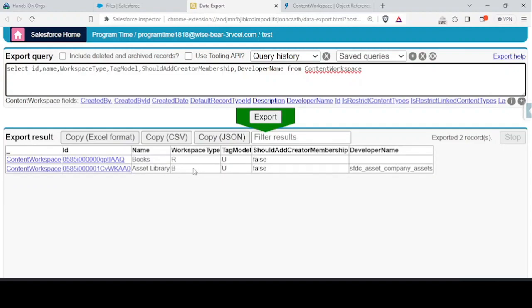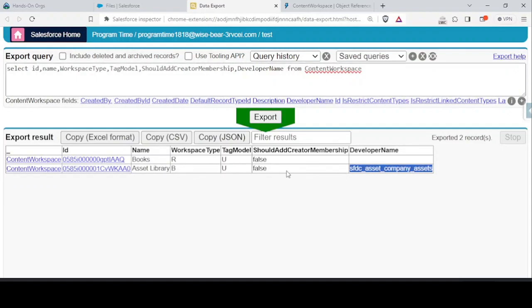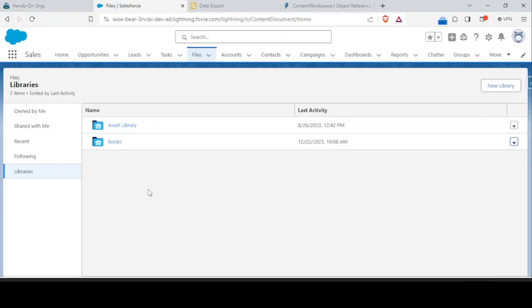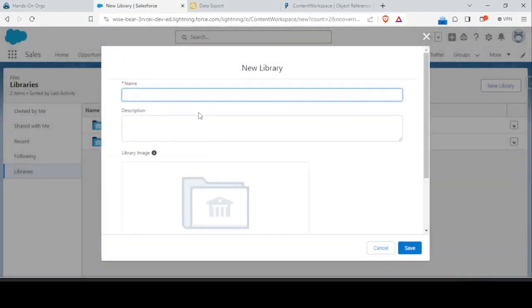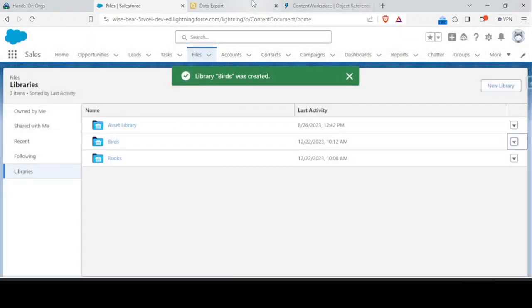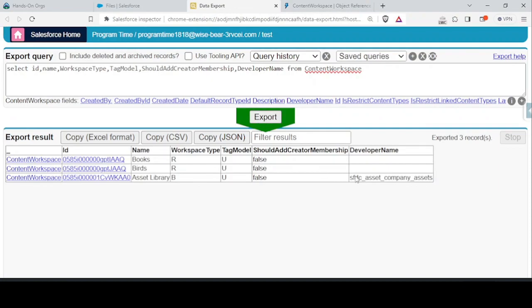So the developer name is the unique name. What is there is, for the asset library the developer name is already there, and for our books it didn't show up. So what happens if we have another library called birds, and we save this? Okay, so the name is their default developer name, I guess.